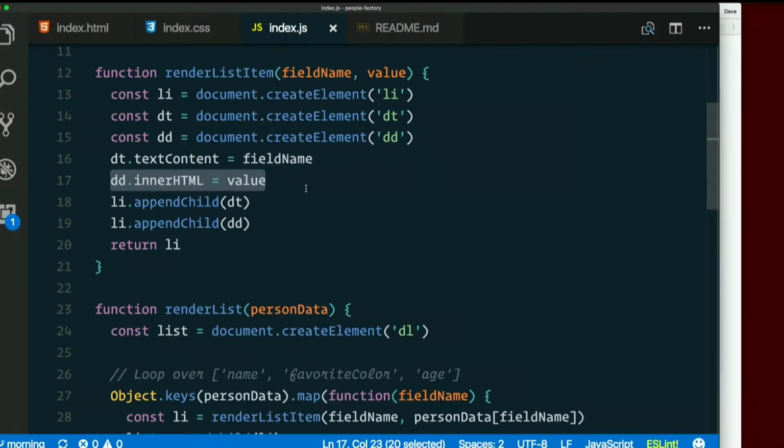Now, actually, the fact that the term and description are now in different elements actually makes it easier to avoid using inner HTML. We could have just kept render color just returning the actual div instead of the HTML of the div, and then we could have just used append child here, and that would have been fine.